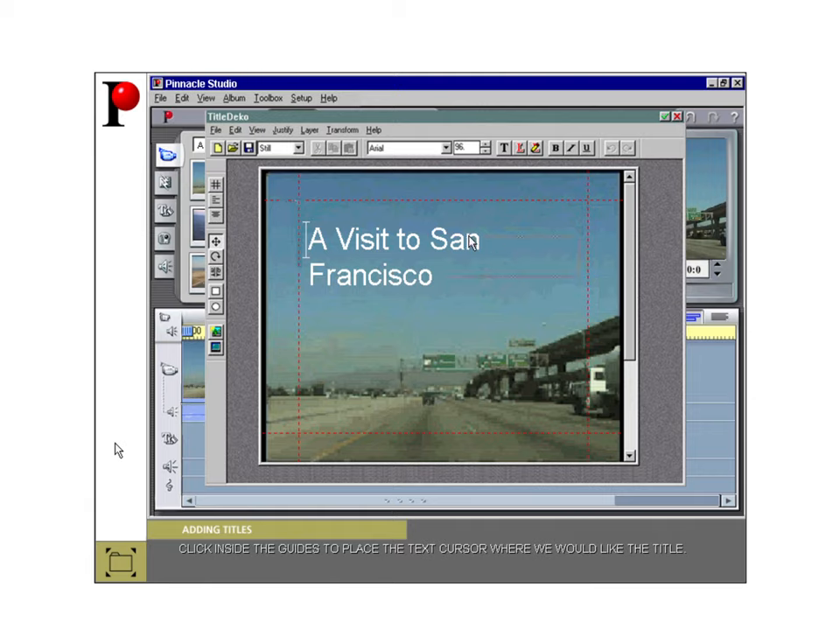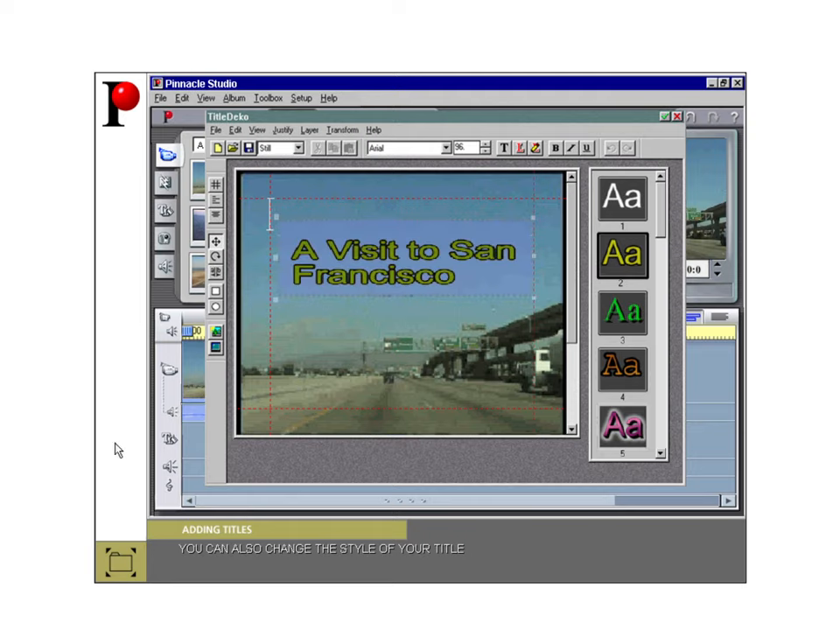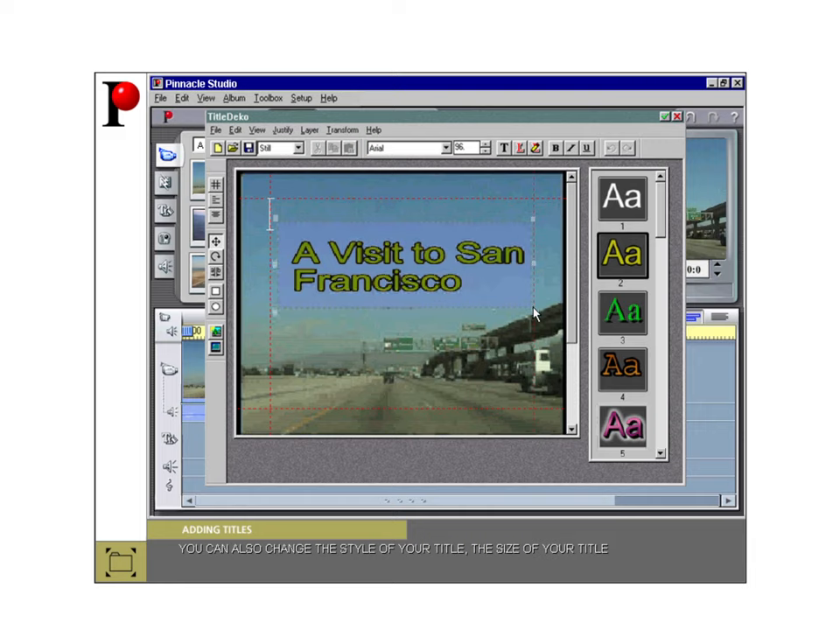Let's fix it. To get started, we must click and drag across the text to select it. Now we can pick a more exciting title style by going to the View menu and selecting Preset Styles. This opens a scrolling window of different title styles, and we just click on the one we like. That looks much better. But our title is still a little too small. To enlarge it, just click and drag one of the handles.